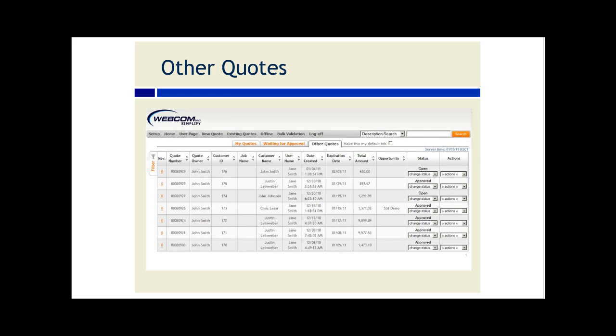We're going to scoot on over to the Other Quotes tab now. Here we'll be shown information on other quotes in the system, as long as we have the appropriate visibility permissions. As a sales manager, where we wouldn't necessarily create quotes, but rather supervise and collaborate, we would most likely be setting this tab as our default.